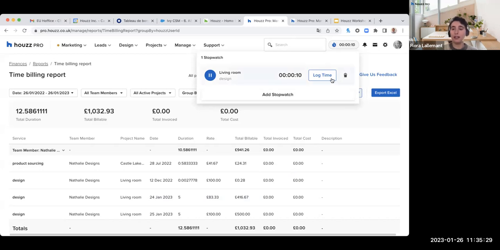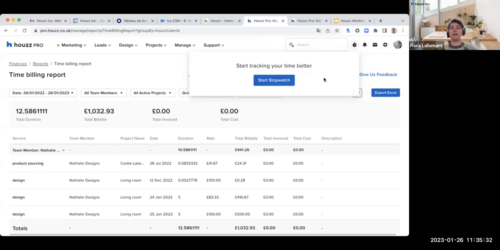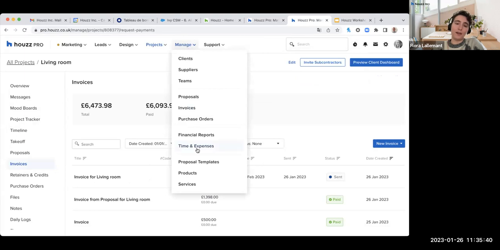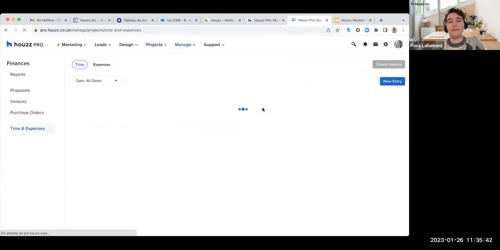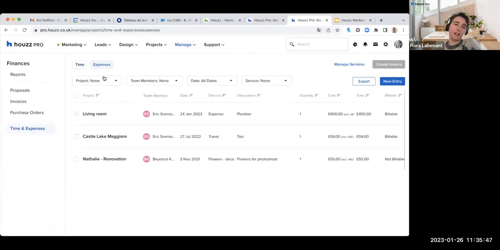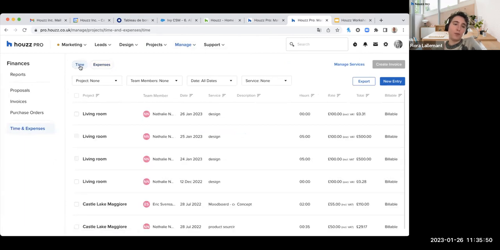When we are done, we can click on Log Time here. So let's say I'm done. I click on Log Time. And now it will be reflected here. So you go to the Manage tab and you click on Time and Expenses. And from here, you have the time here, you have the expenses here. But what we are interested in right now is the time. And here, as you can see, we have recorded our design service at £100 per hour.